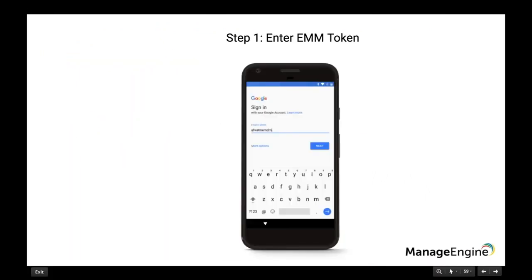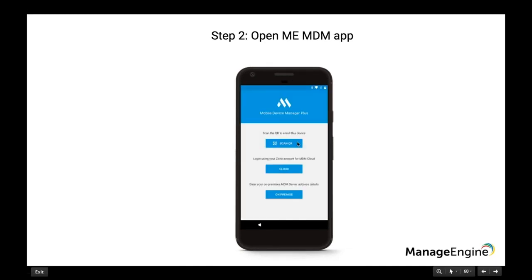So the first step after you have factory reset the device is entering the DPC identifier, also known as an EMM token, when prompted for a Google account. In this scenario, you do not enter your Google account and instead you enter the Google provided DPC identifier for MDM, which is AFW-MEMDM. Once you have provided that, the MDM app gets automatically installed. You open the app and click on the scan QR code option and then scan the QR code which I previously explained and thus enroll your device into MDM. The users can then add their personal Google accounts after the device has been enrolled.